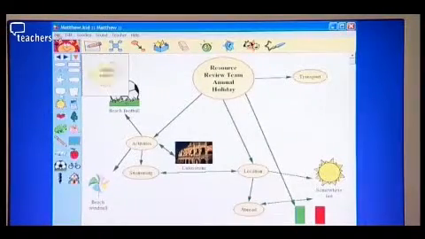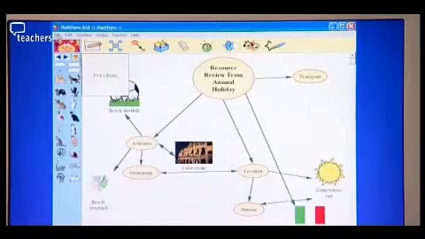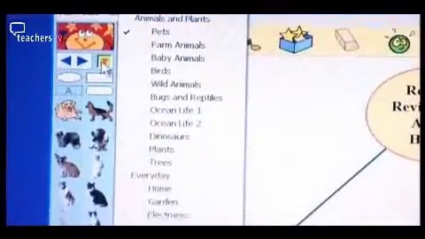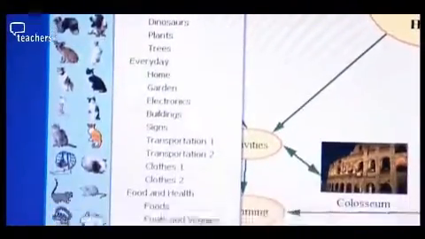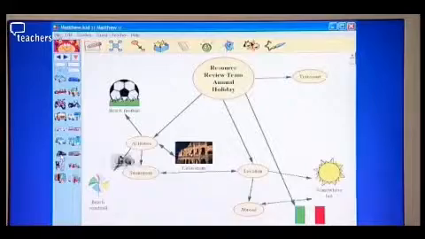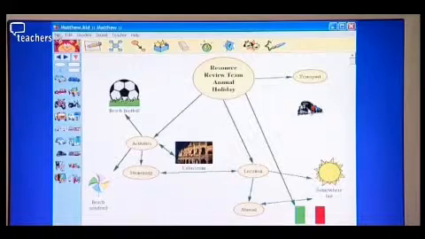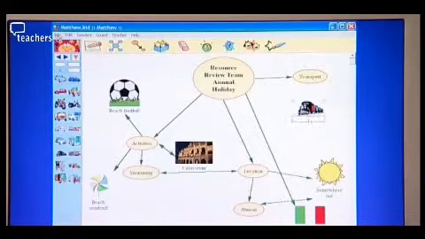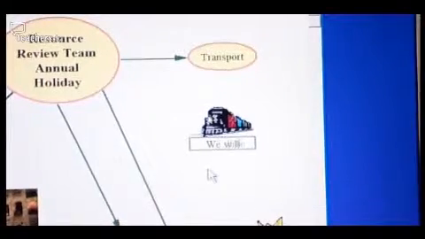I can change my topic by clicking on the arrows there, or I can use this drop-down menu to select from a multitude of different topics. And there are over 200 images on this piece of software to choose from. There's my picture of a train, which we'll just drag in there. And I can add some text as well.